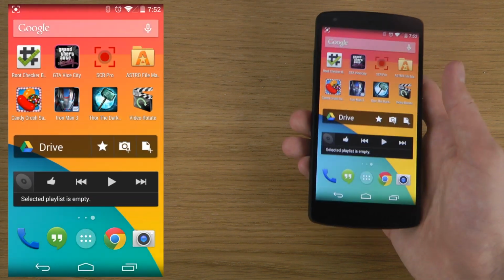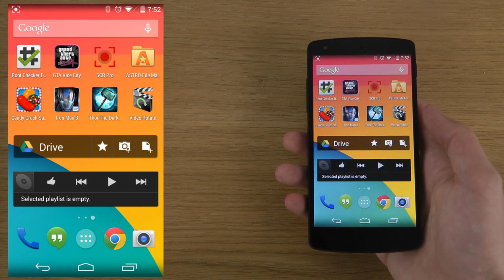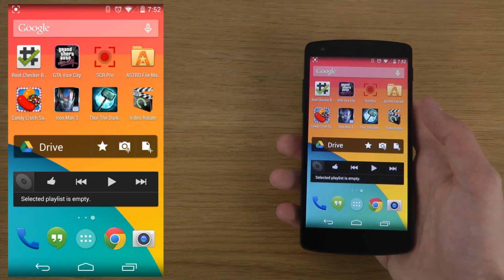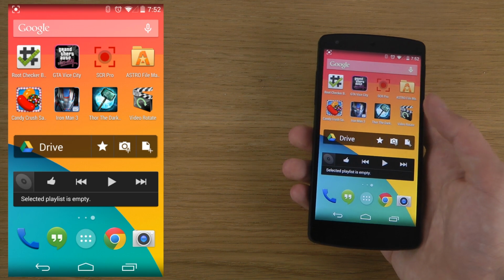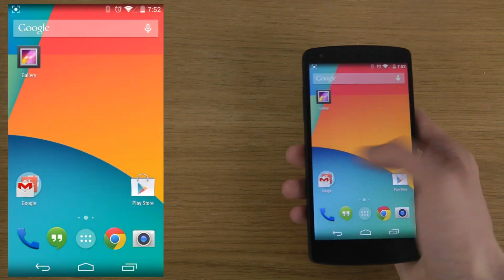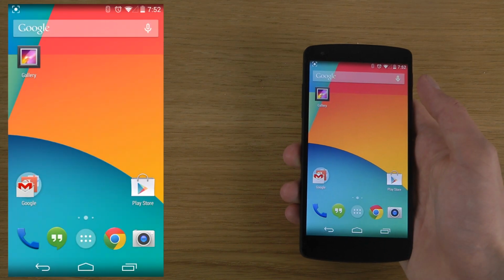Google Music of course has been launched now in more regions, so you can upload your own music, kind of like a Spotify competitor. It also works pretty great here. So it's a nice version of the operating system here.